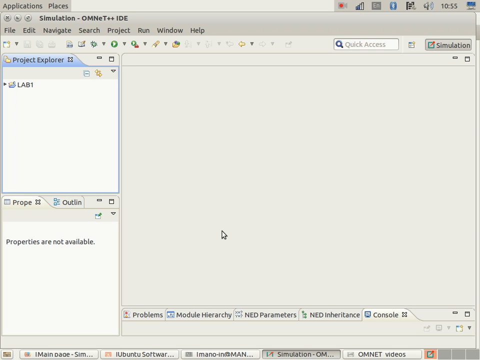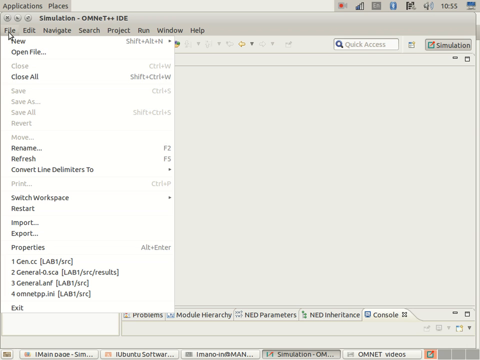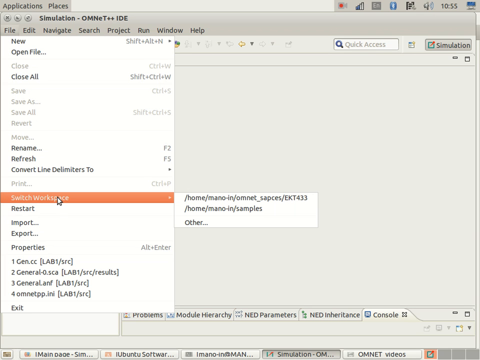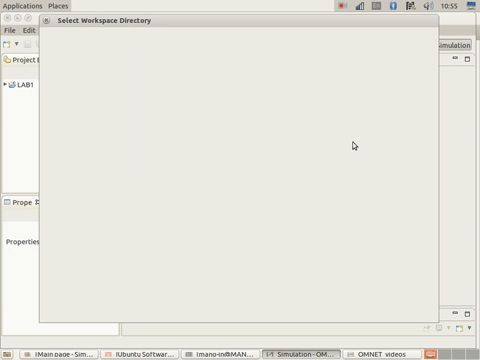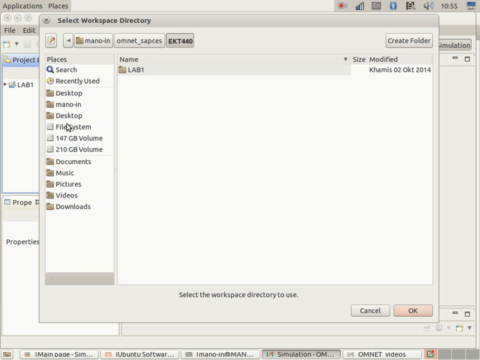So firstly, you need to create your workspace for this subject. That means you need to create one folder to put all your work inside it. To do that, go to File, Switch Workspace, Others, and click here. When you browse here, go to the home directory.